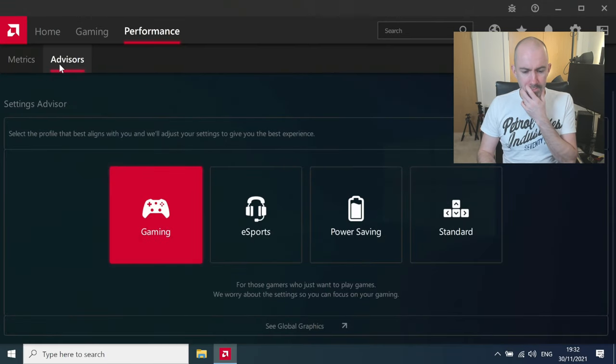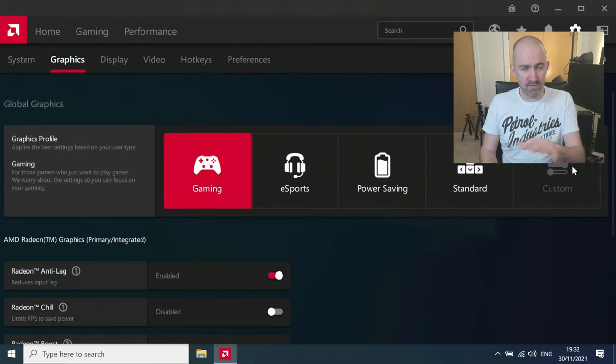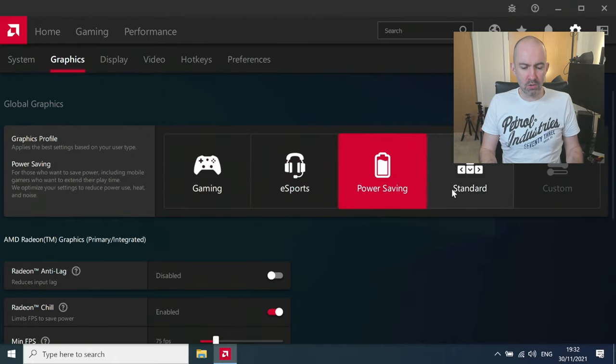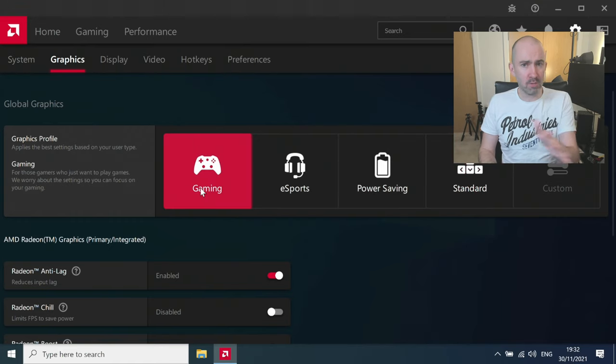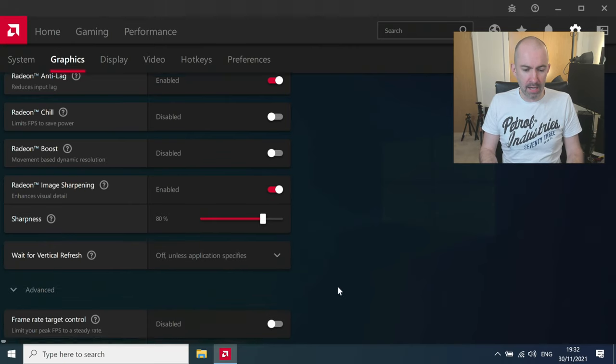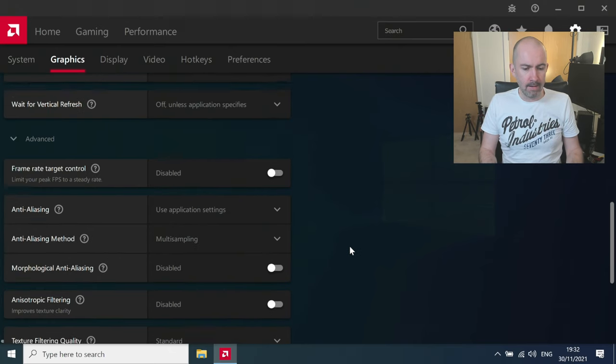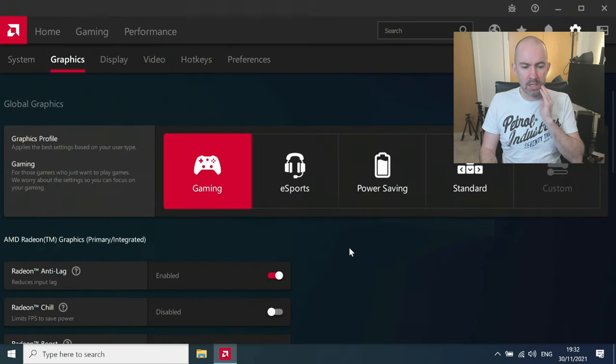And if you go to advisors, you can see gaming, esports, power saving, and standard, but you can set up a custom mode as well. When you go to this advisors page, go down to global graphics here, and you can see there's a custom option if you start customizing one of the pre-made profiles. And you'll see that the options are different depending on which profile you choose. These are the default settings, which you can apply to all games, and then you can go into the game and apply different settings if you want. So it's quite good. I think there's a lot of control here over what you can do.